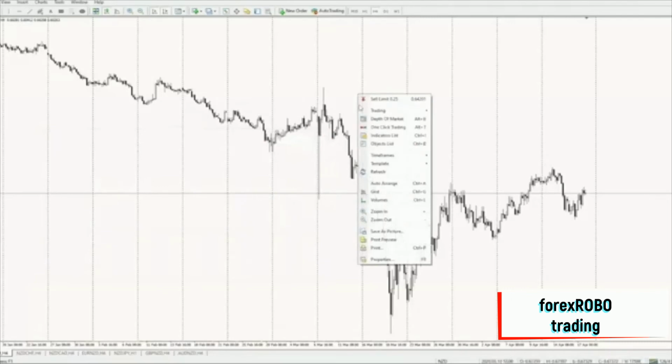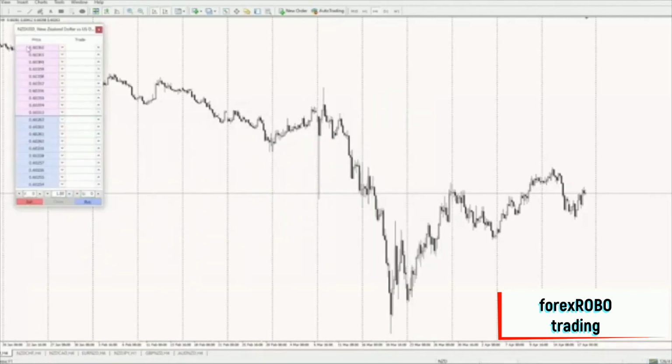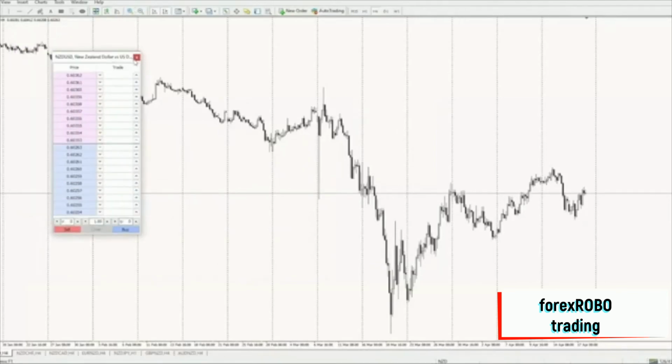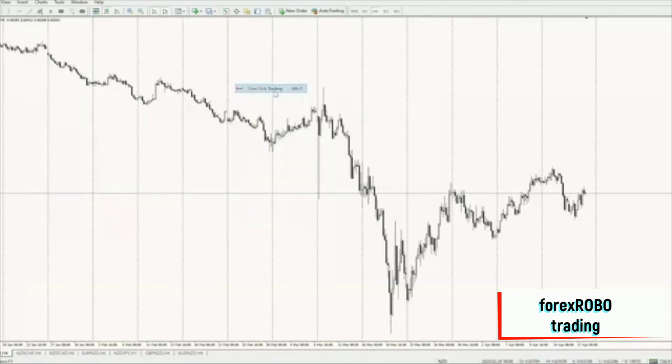So anyway, back to this. If you do a right click, you have depth of market, which I don't really use for Forex because Forex is not regulated. So each brokerage will have their own data. So I don't really believe in using the depth of market here. You have one-click trading, which is super useful. So you can just easily enter without using the new order tab. Right, this is so much easier.